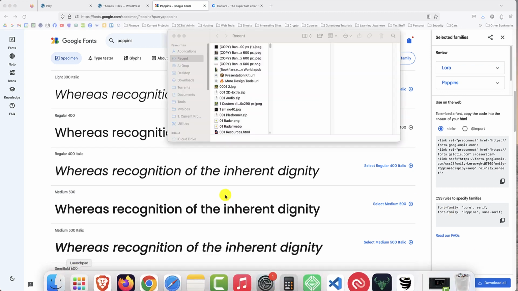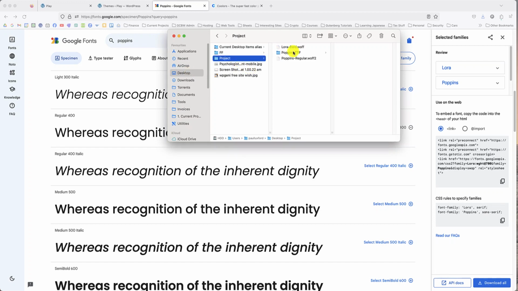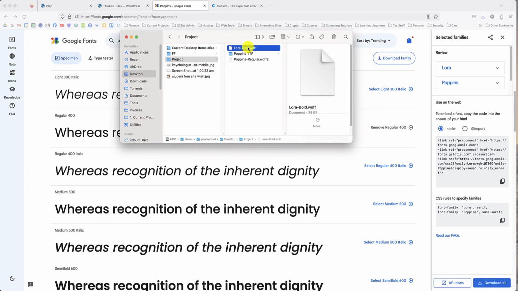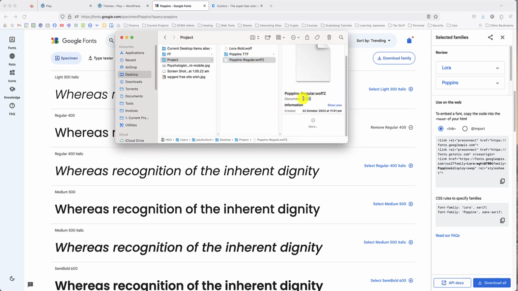Let me just show you as an example here. I've got the Lora bold font already downloaded, and I've already got the Poppins regular WOFF2 font downloaded. You'll notice that the WOFF2 is 8 kilobytes and the WOFF file is 24 kilobytes. So WOFF2 is smaller than WOFF, but generally modern browsers support WOFF2. Older browsers support WOFF, so it's good to get both. But if you can't get both, then you should be pretty well covered with having WOFF2 or just standard WOFF.